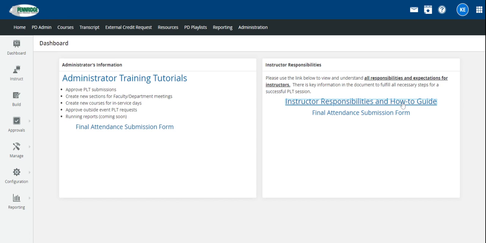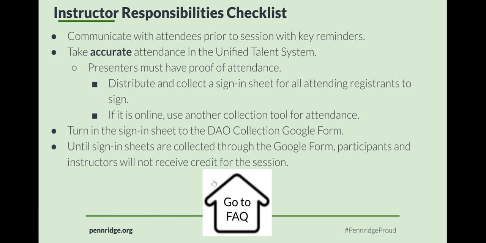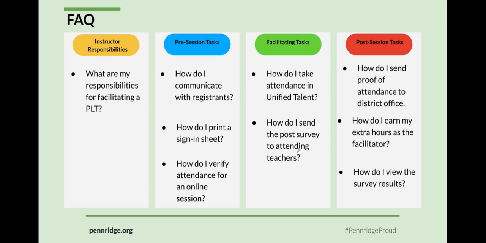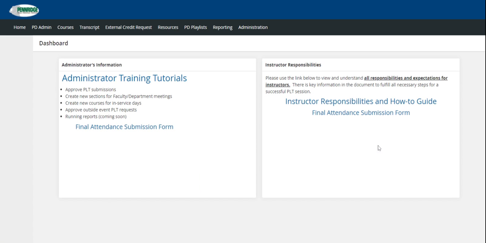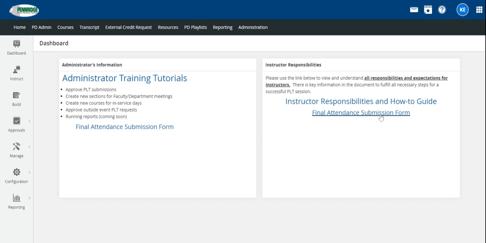and how-to guide. It's going to look very similar in that it is another clickable menu for you to answer all your questions. But there are some important components in here in terms of printing sign-in sheets, getting the signatures, uploading that, and making sure the entire process is fulfilled. You also have a final attendance submission form that you are directed to complete in that how-to guide.